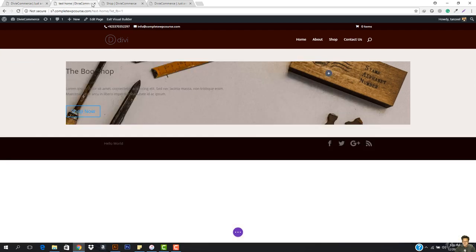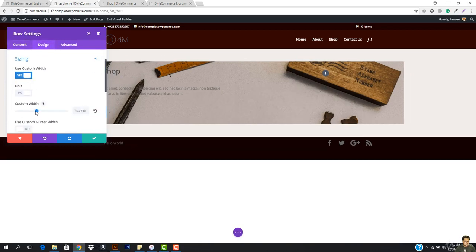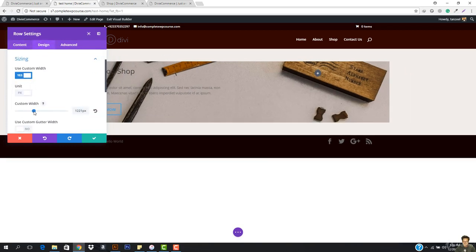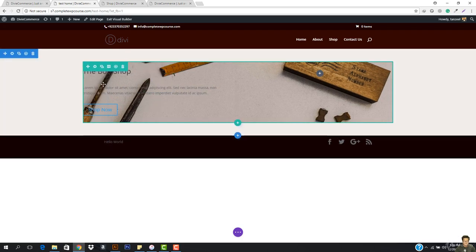Stamp is coming right here. Okay, this is going very much bigger, so I'm going to change it. I'm going to make it a little bit smaller. So I'm just going to change it to be till here. Okay, this looks cool right now.